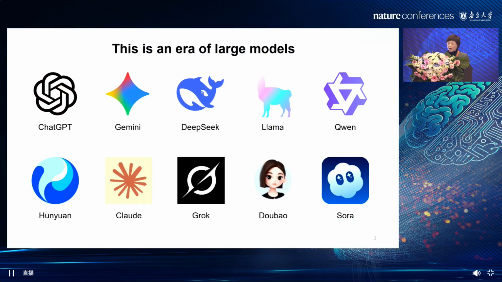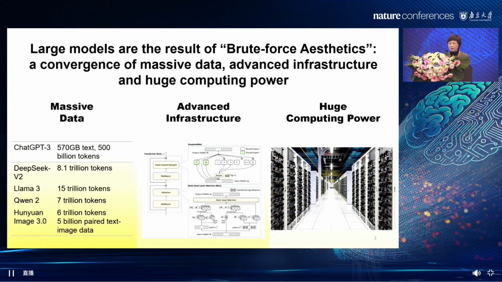This is the era of large models, such as ChatGPT, Gemini, and DeepSeek, which are fundamentally transforming our life and work. Large models are the result of what I call brute force aesthetic, a convergence of massive data, advanced infrastructure, and huge computing power. Just look at the scale of data. ChatGPT-3 was trained on around 500 billion tokens. Newer models like DeepSeek V2 use over 8 trillion tokens. Llama 3 uses 15 trillion.